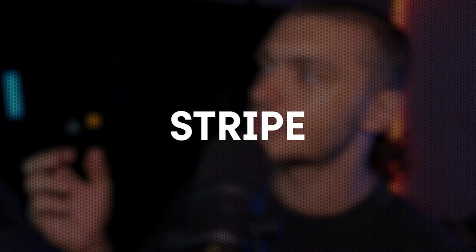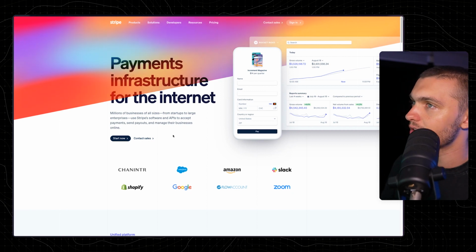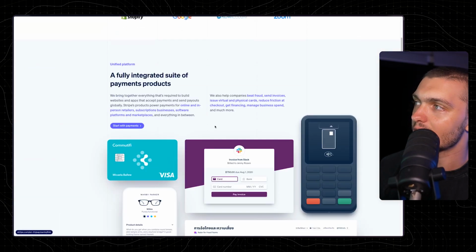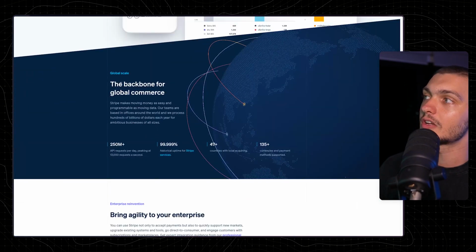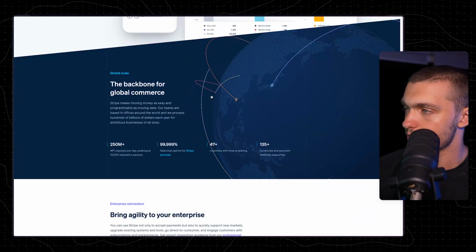Once you build your app, at the end of the day, you need to accept payments. So let's cover some of the payment gateways. The first one is Stripe. Stripe is just an industry standard for accepting payments on most platforms. It has a lot of different integrations that allow you to do exactly that. They call themselves the backbone of global commerce. It's very, very true. However, it can be very complicated if you're non-technical, or it can be very, very time-consuming.